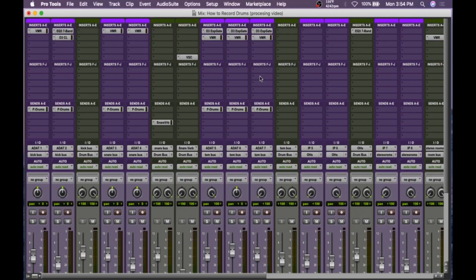So yeah, that's how you record drums and process drums. As you can see, we got a pretty good tone starting off with just the mics, and it just got better with the processing on it.